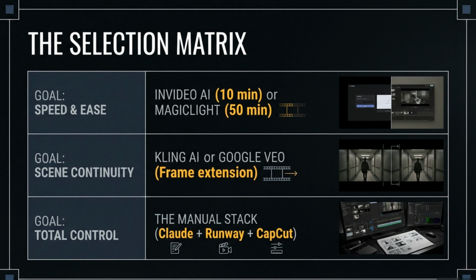The selection matrix guides your tool choice. For speed and ease, use InVideo AI or MagicLight. For scene continuity, choose Kling AI or Google Veo. For total control, use the manual stack, Claude, Runway, and CapCut.